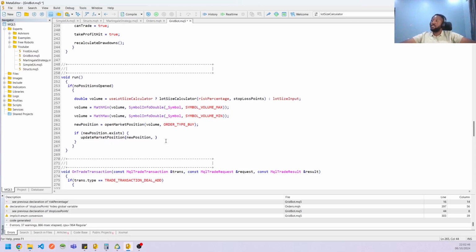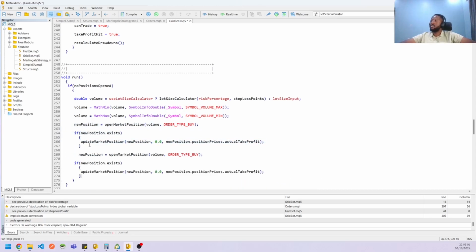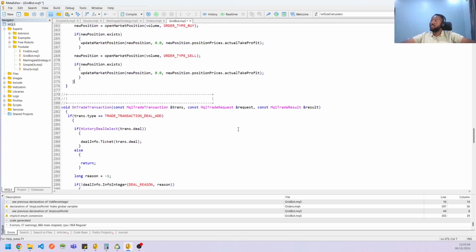So if a new position exists, we want to update the position. We are not using stop loss. Our take profit is the new position's price and take profit. Once that's done, we need to open our sell position, and we update that as well.